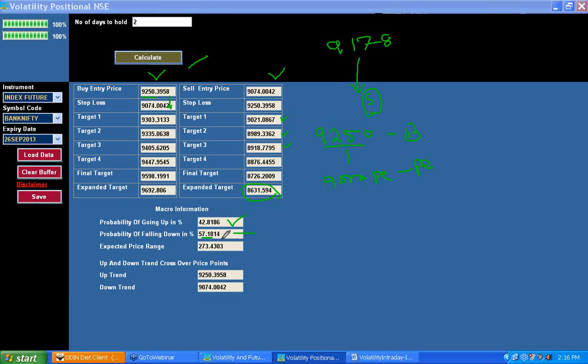But the probability is giving me some fearful factor. During this 2 days period, the chances of falling down is more as compared to the chances of going up. So I have decided to buy Bank Nifty. However, at the same time I am buying a 9,000 put option along with this, and within a 2 days period I am expecting the Bank Nifty to give me a target of 9,692.